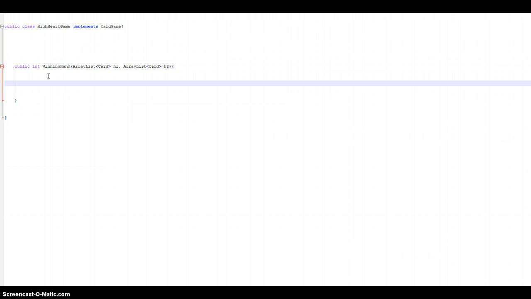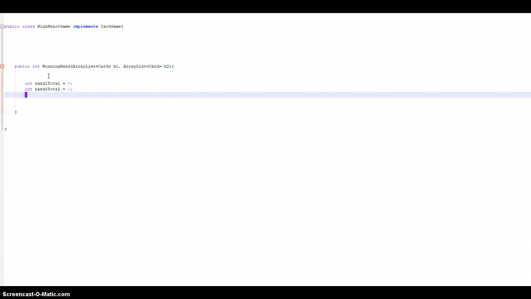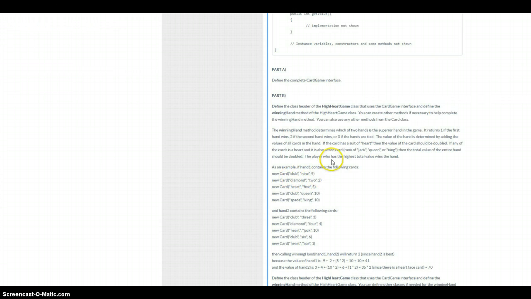I'm going to create some variables, hand 1 total, and let's just set that to 0, and hand 2 total, and just set that to 0. And I'm also going to have an indicator which will tell me if any of the cards is a heart and it's a face card, then the total value of the entire hand is doubled. So if it's a heart and a face card, so Jack, Queen or King. Okay?